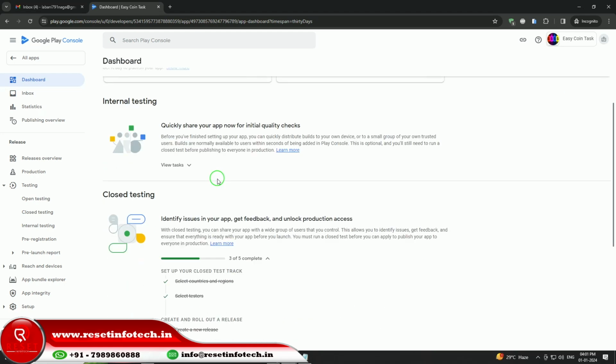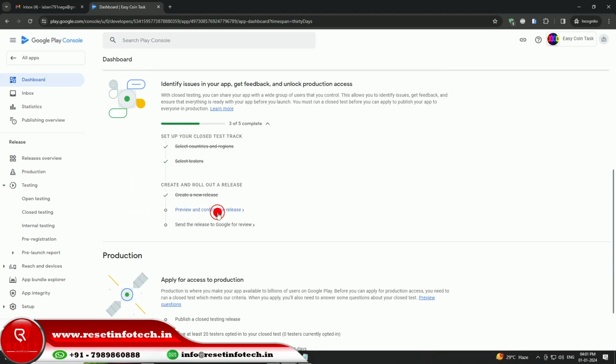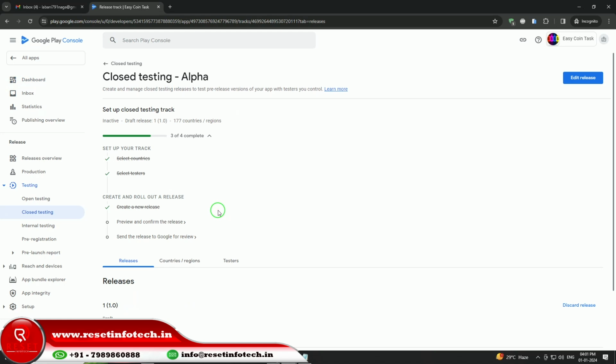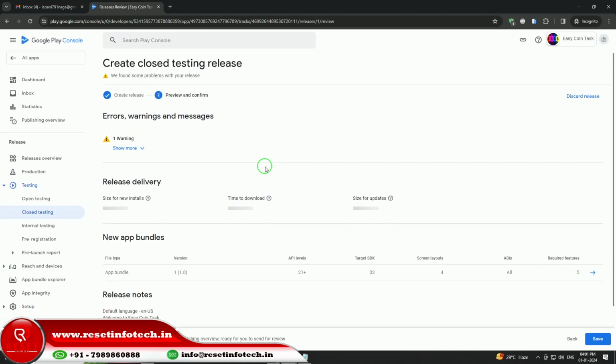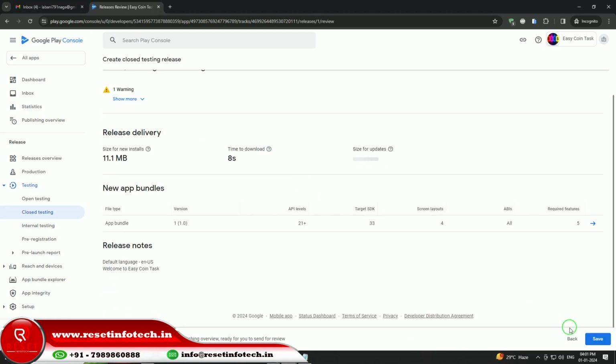See, it says to go to the public overview. Okay, so this is the public overview. We have to go here, and my app is ready to be sent for the public overview. This is the publish overview. This is the most critical part.